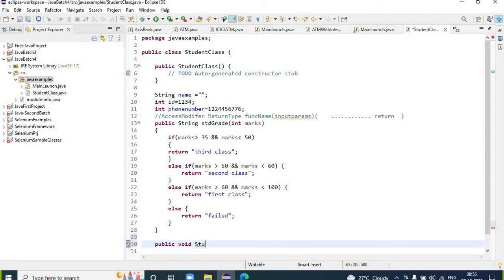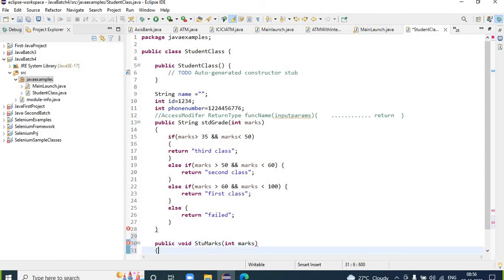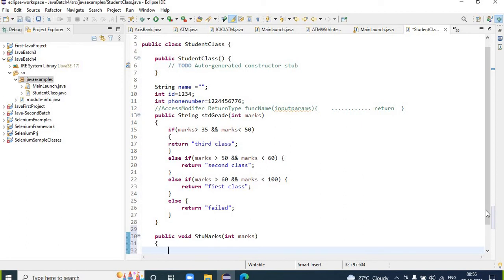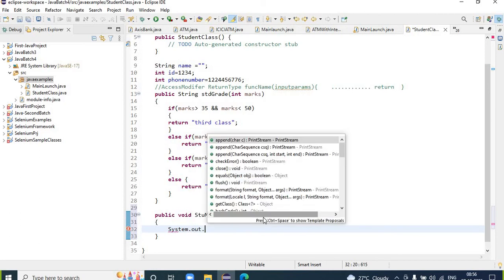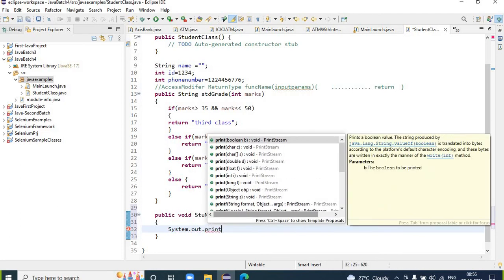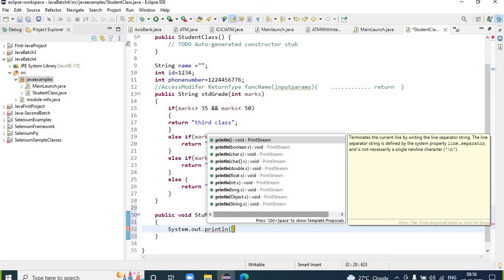Now that is the function. Functions may not always return a value. Functions may just perform some action also. For example, public void marks.